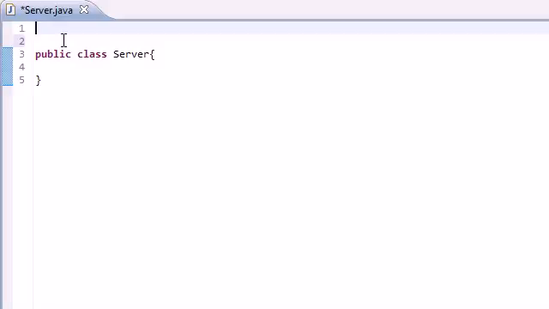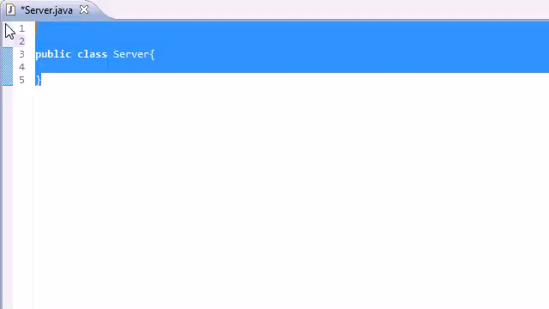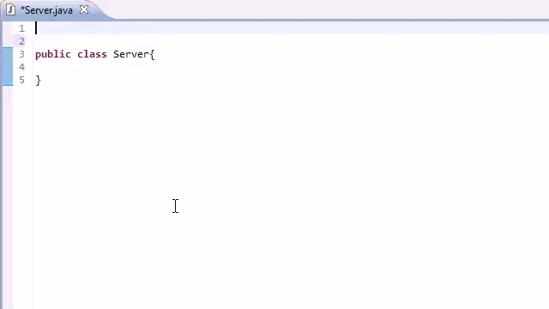So I'm going to be running this program on my server, and any of you that want to chat with me just have to run the other program, and then we can chat back and forth. Let me start coding this bad boy, and you need to do this too. Go ahead and make a class called Server.